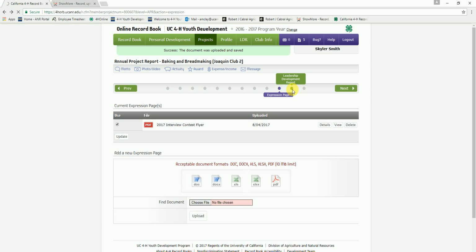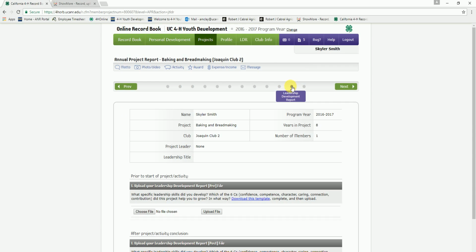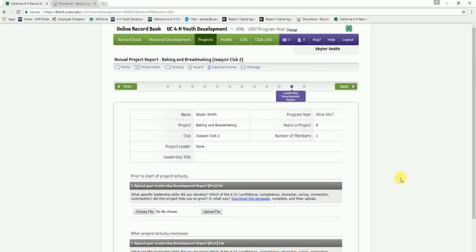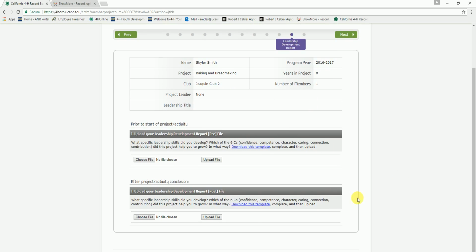The leadership development report. These only need to be done by youth who are 11 years or older and who are also a junior or a teen leader in the project. So I'm actually not sure why this is showing up on this person because I didn't think she was a teen leader for this project. But if you did need to fill this out, it would take you to this page, and it has the basic instructions on how to upload these forms.